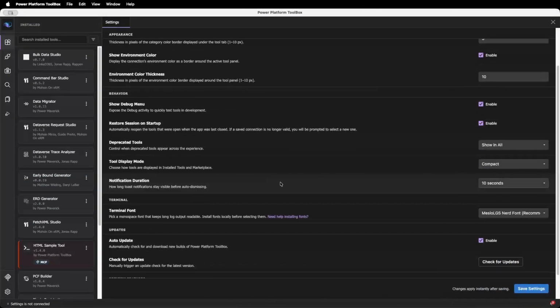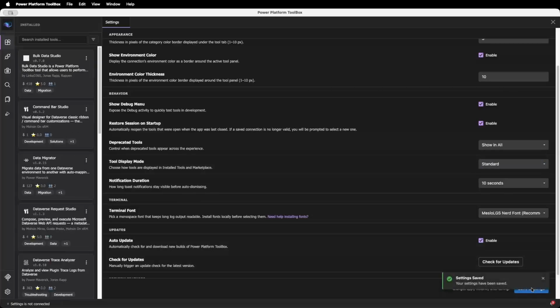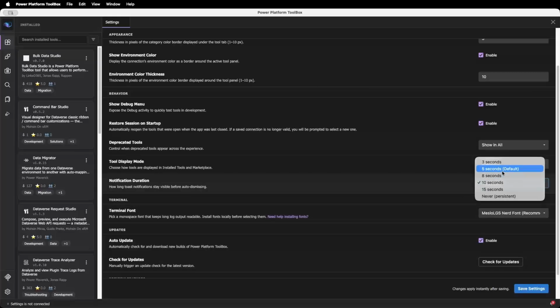The next one is the notification duration. You will see some notifications that get popped up. So let's change this back to standard, and once I click on save settings, you will see a notification show up. This notification is a toast notification which disappears after a few seconds. By default, it's 5 seconds, but you can change that to 10 seconds or whatever you want, or you can even keep it persistent.